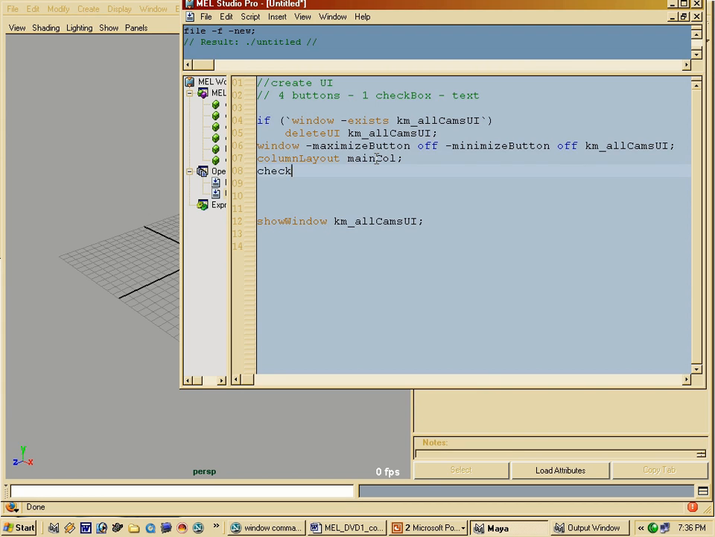So the first thing that we'll start is a checkbox, right? Checkbox, and we'll call that show hide box, something like that. Again, I'm giving my stuff internal names, and then I'll need a button, and I'll give that button a label and say create all. Alright, this will be the button that creates all the cameras, and I'll call that all button, like so.